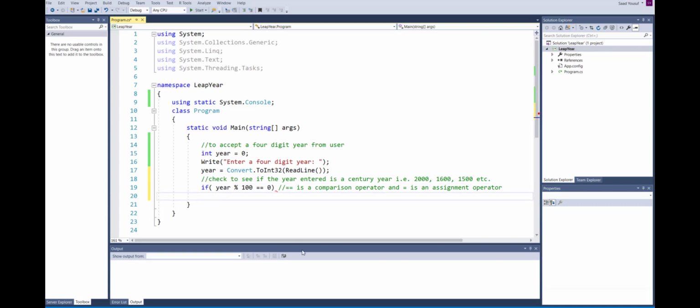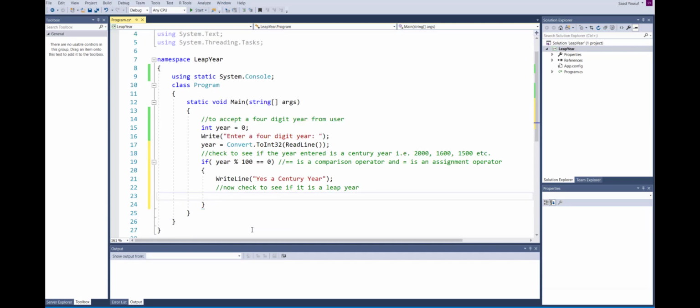And also remember that double equals to in C# means comparison, and a single equals to means assignment, okay? So now that I've found it to be a century year, now I can notify the user that yes, it's a century year. Now let's check to see if it's a leap year or not. And as I told you, to check for the leap year, if it's a century year, it must be completely divisible by 400. If it is completely divisible by 400, then I can tell the user that, hey, it is a leap year. Otherwise, it's not a leap year.